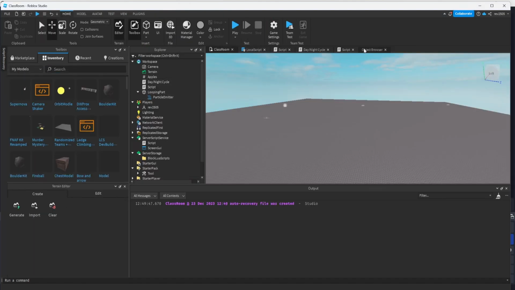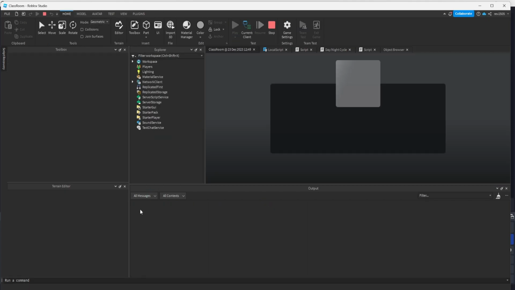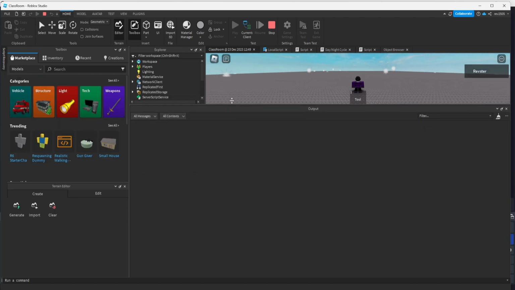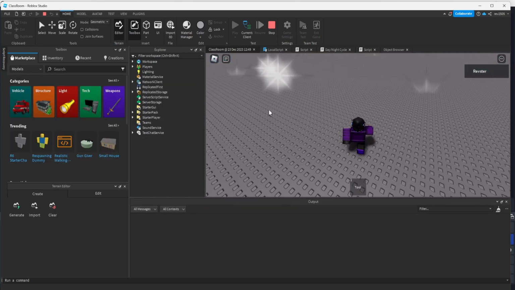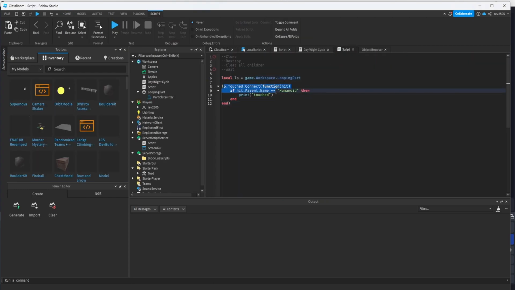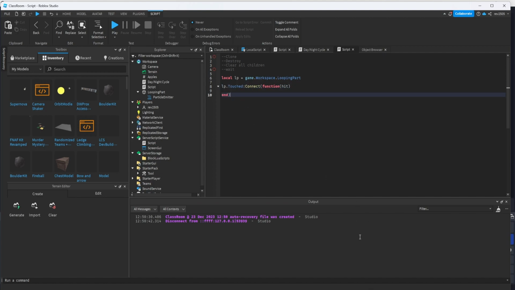Rendering paused for debugging. Wait, you have to close that. Let's try that again. Okay, that's not working. Anyways, don't worry about that. But this is how you would check if it's a humanoid. It did not work, guys.